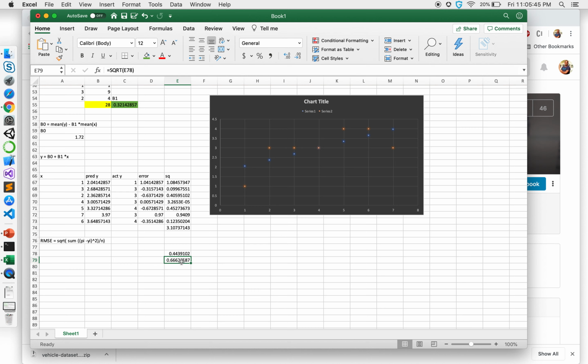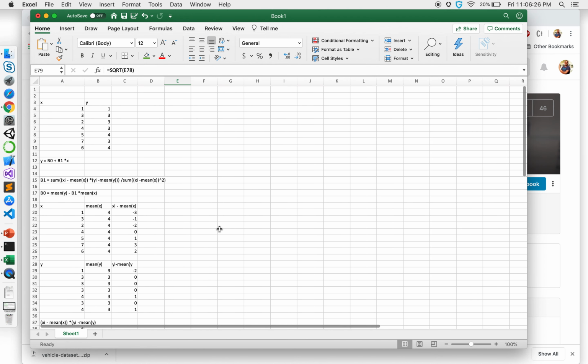So the less this is, the more perfect your predictions will be. Right now it's 0.66, so it's a little off, but it's pretty good for the best fit line that you can create for predicting these values. Each prediction is on average wrong by about 0.66626 units. So that's how you can calculate this RMSE.